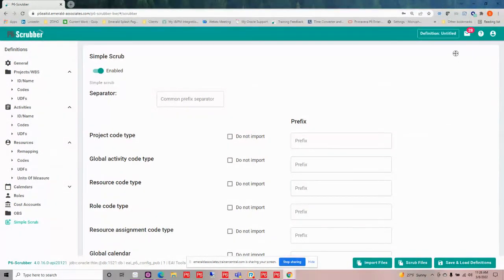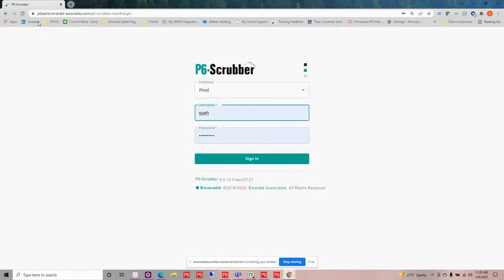And I'm not scrolling. I need to relog in. I apologize because my scroll is for whatever reason not working out. So I am just going to reload this page and see if I can get that to work.